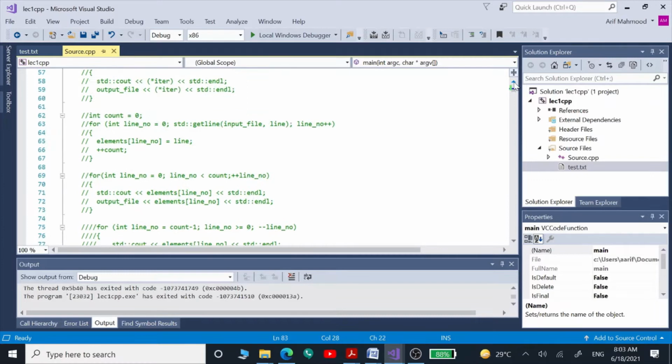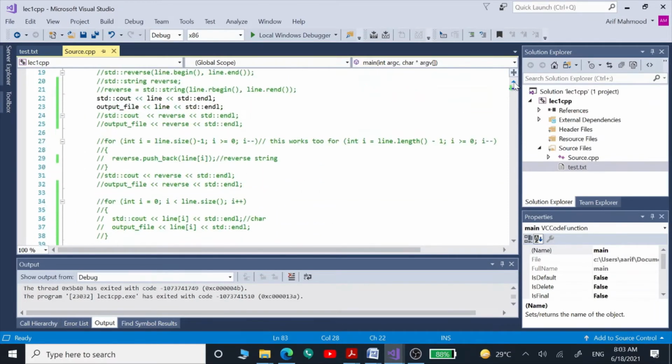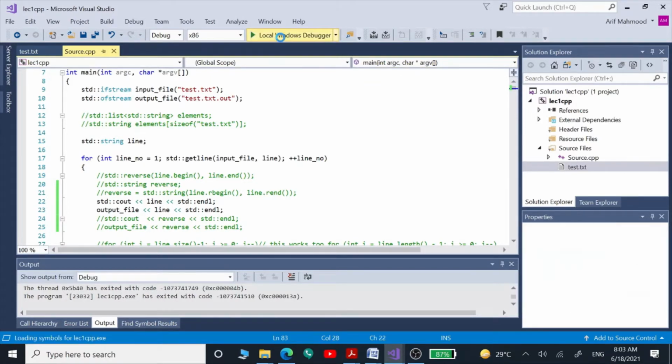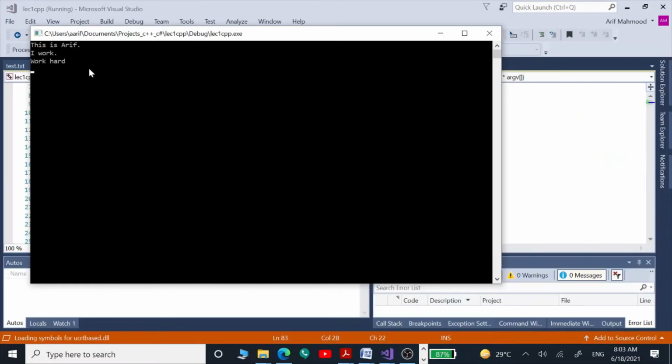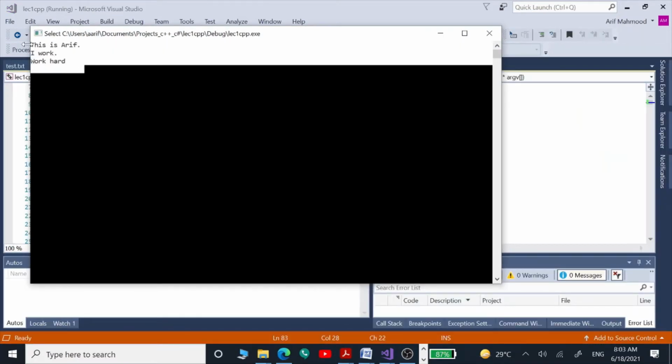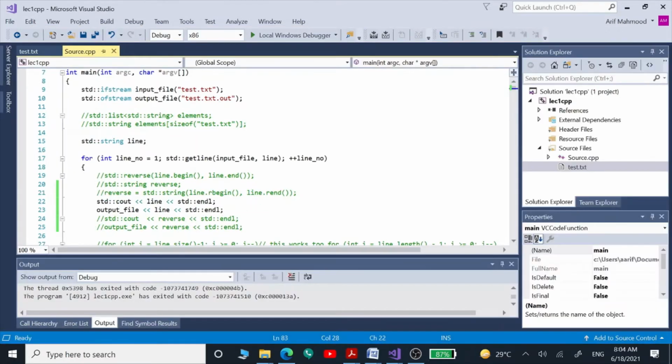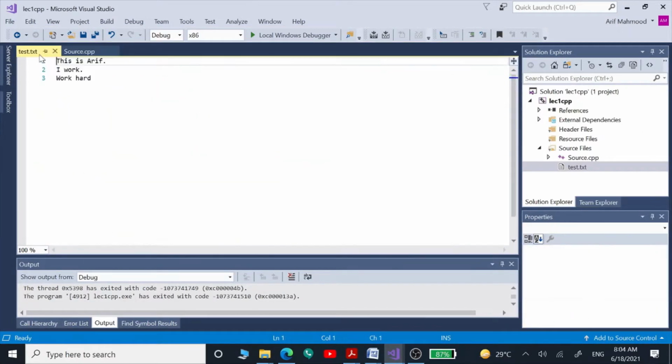So just 3 or 4 lines right now we have in our code in the main program. Let's build and run this program so that we can understand it. So this is our output, 3 lines. So these are actually the strings, 3 strings: first string, second string, and third string. These we have to actually put into the reverse order.